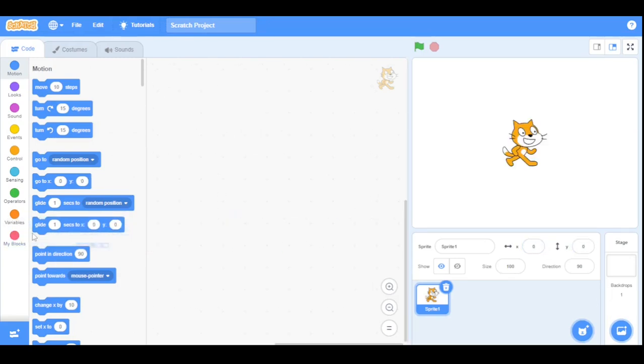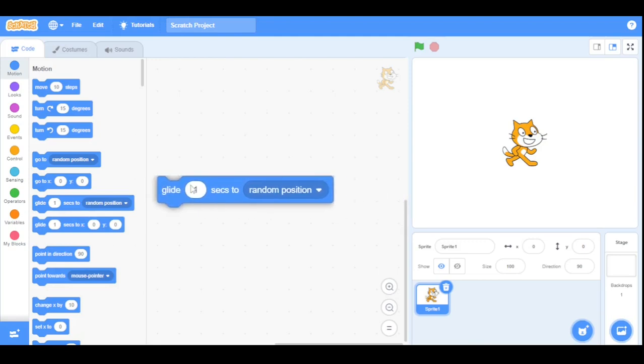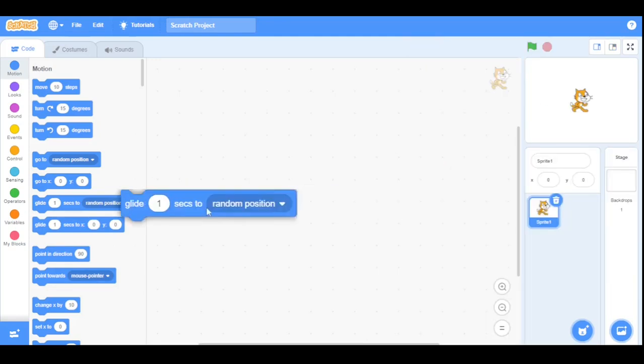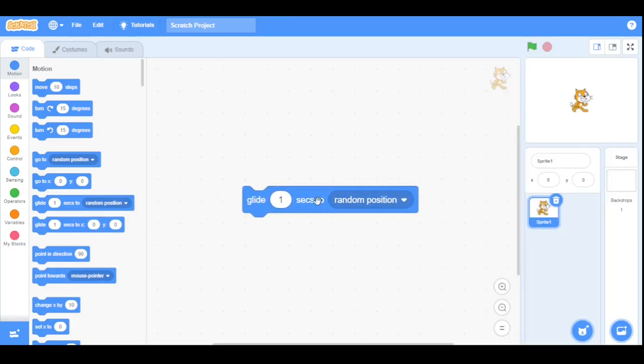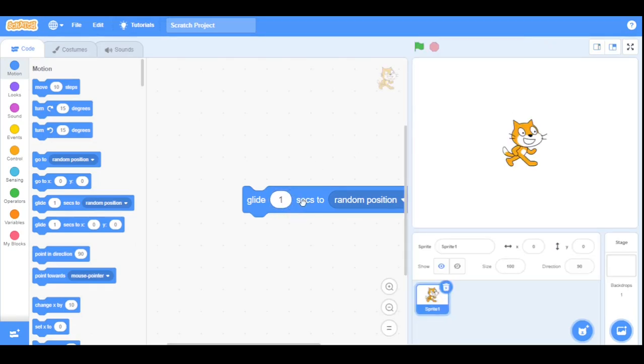Now guys, let's have a look at the glide to random position block. This is the same block as the glide to XY position block, but instead your sprite will glide to a random position on the stage. And you can also enter the time here. So for example, I enter the time 1. Now let's click this block. As you can see guys, the sprite glides to a random position on the stage.